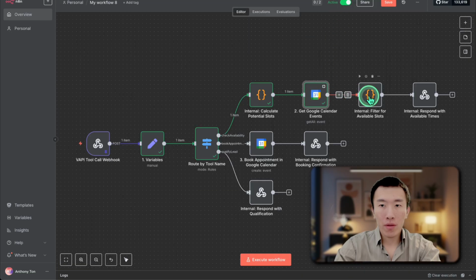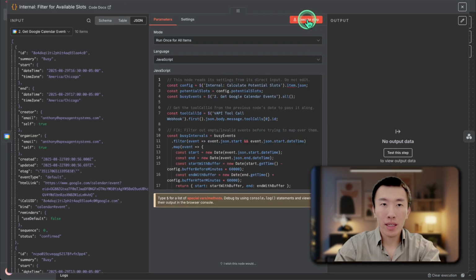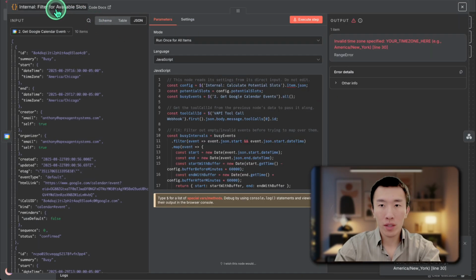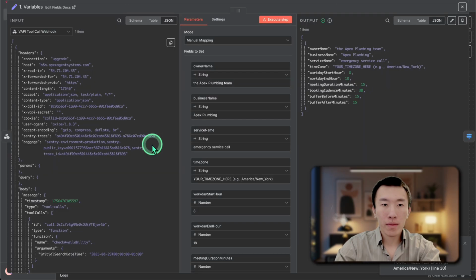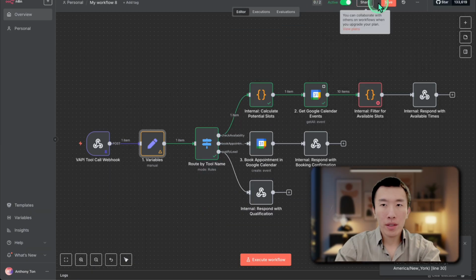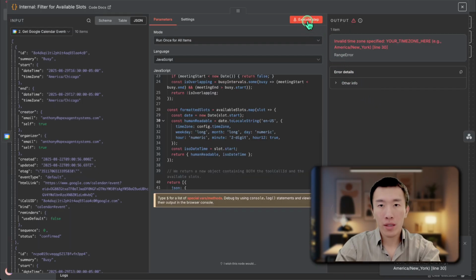Then we can go over to the code node and click execute step. This is going to filter the available slots. Okay, it's saying my time zone is incorrect because I haven't used it correctly. So I'm going to go over to the variables tab, and here I'm going to update the time zone to make sure it's in the right format: America/Chicago, and then hit save. Then I can go back over here and hit execute step, and now it should work.